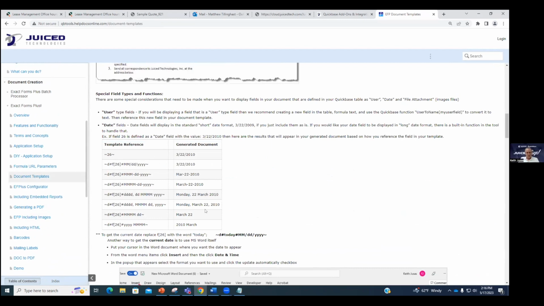So that's how you could have formatted the field 1, which is the date created, in date format.